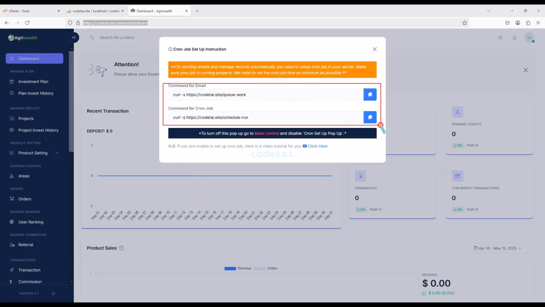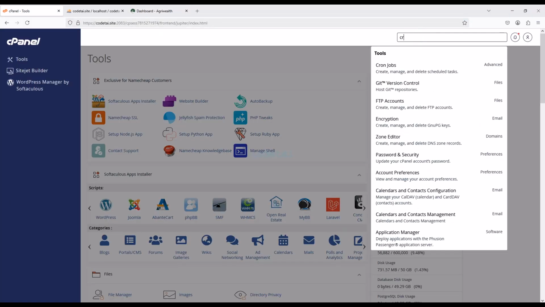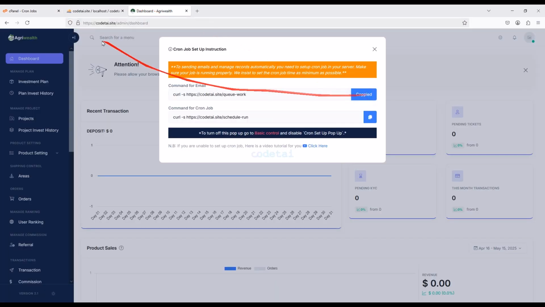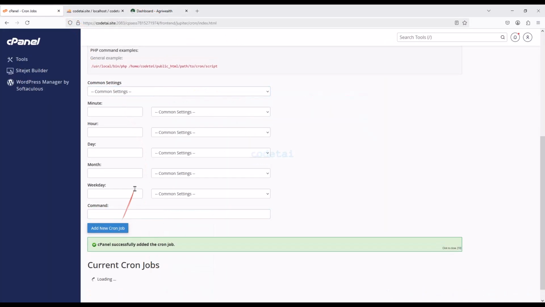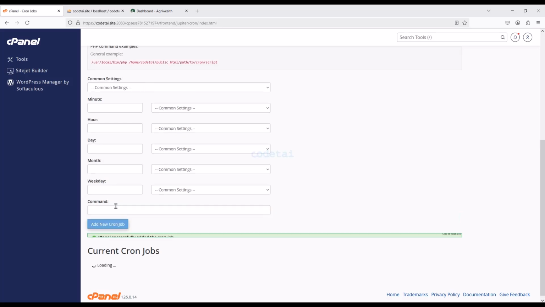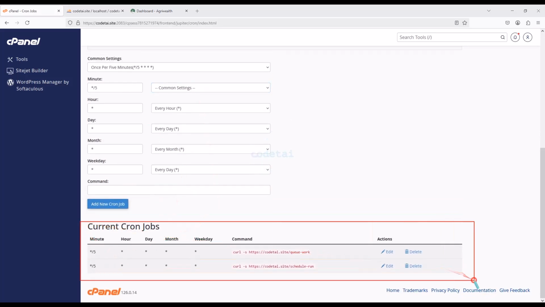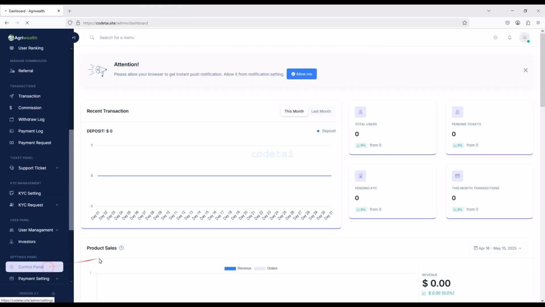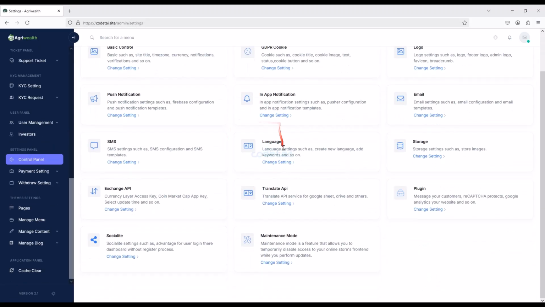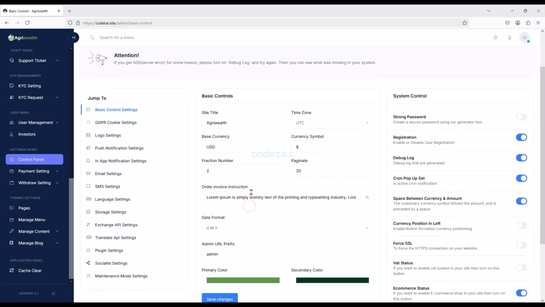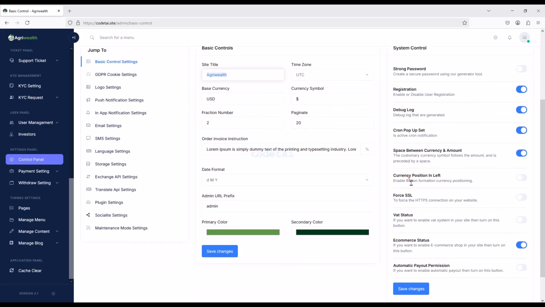Now we need to set up cron job. So now let's learn step by step how to set up cron job very easily. We will now go to the Control Panel section. Because you can change all the important features and functionalities of the website in this control section. In the basic control section, you can change the website name and other information.